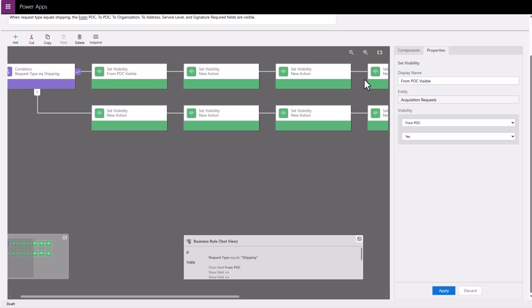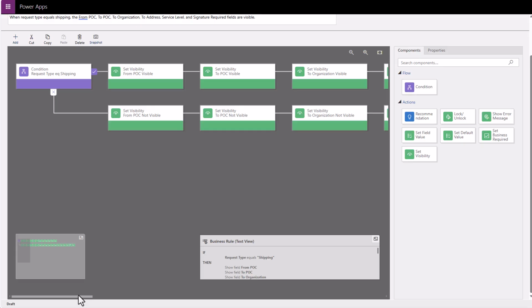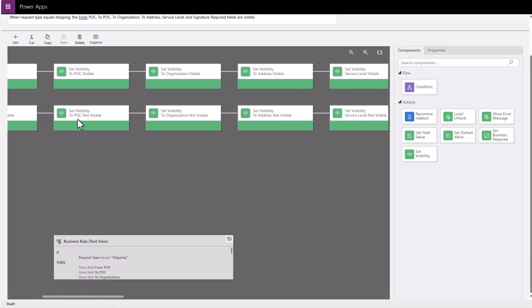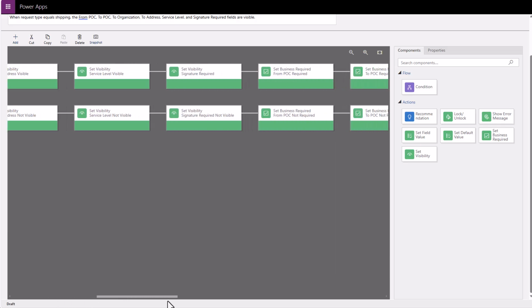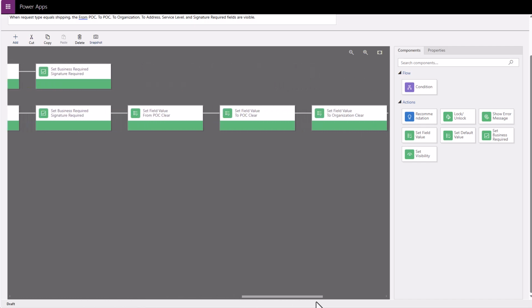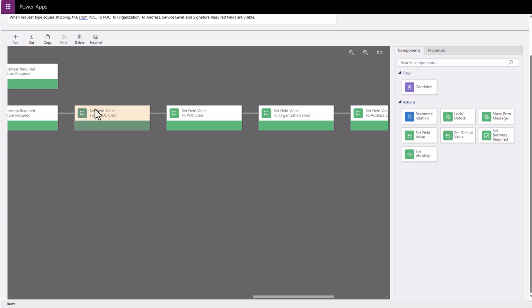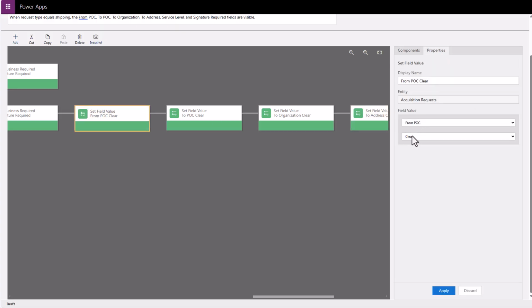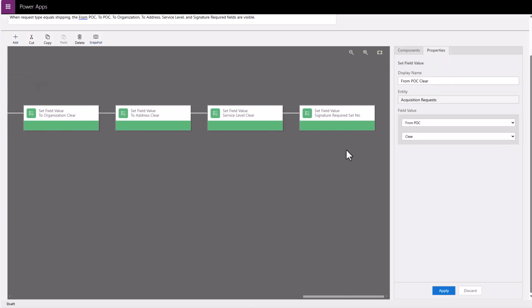Now I'm going to do the rest of these really quickly through video editing. All right, now through the miracle of editing, everything's been done. I've set all of the visibles on the top, not visibles on the bottom. And then I went through and also set required. So everything that is visible is also required. And again, if it's no, then it'll be not required. And then if we go further down here, I also clear out all of the fields. And if I click on this, we can see that from POC, I just set it to clear. And in the case of the yes, no, I set that to no for signature required.